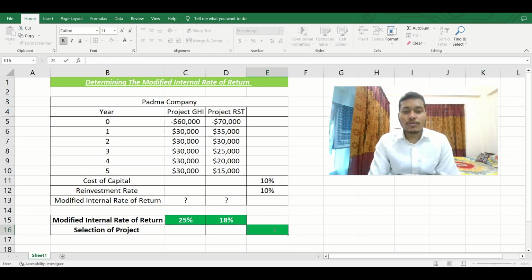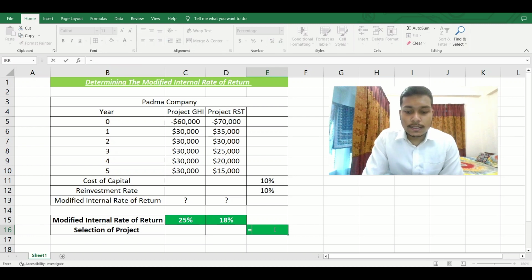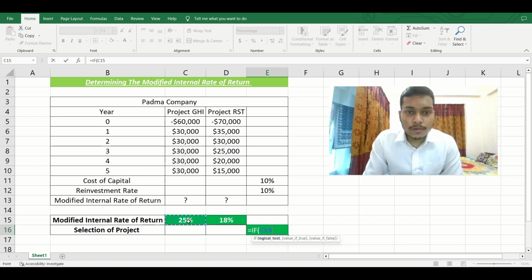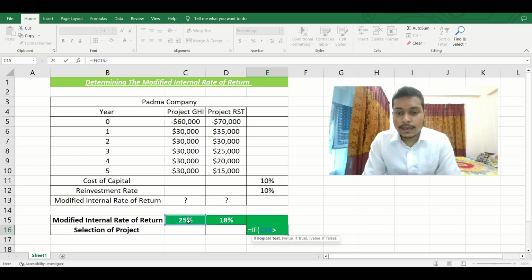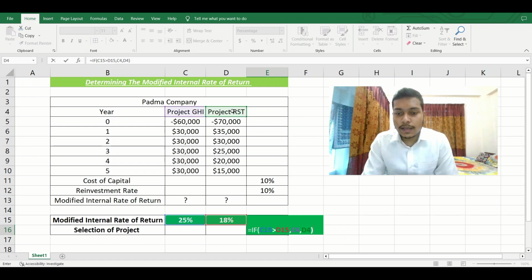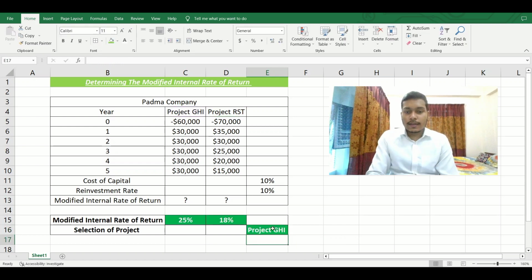Now I will show you the functional way. At first you have to put an equal sign, then type IF, double click on it to see the function. Then here, MIRR of Project GHI is greater than MIRR of Project RST, then put a comma, then select Project GHI, again a comma, select Project RST, close the bracket and press the enter key. Here is the result which is shown to you.